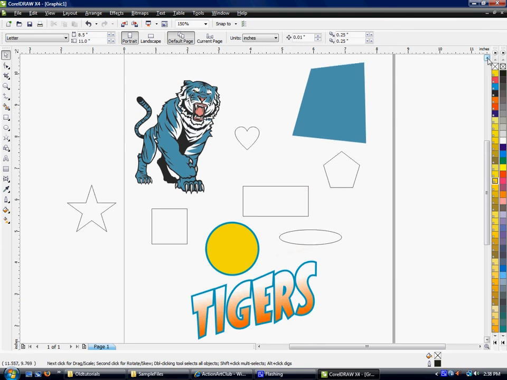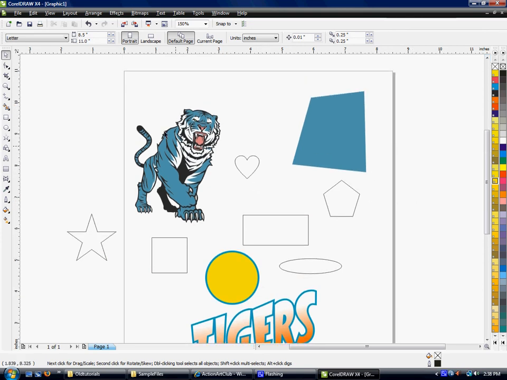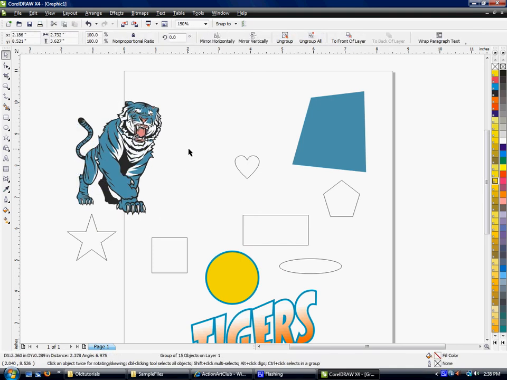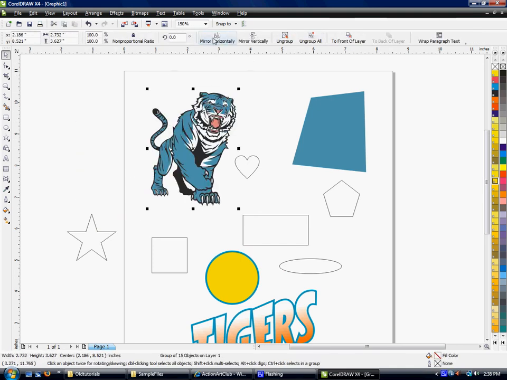Another one I want to mention is I'm going to go ahead and select all of this tiger by clicking a square around it using the pick tool. I'm going to hit group so that I can just move it all at once real easily. And then I have some other options up here. One is mirror horizontally, mirror vertically. So I can flip my tiger if I want it to be facing the other direction.